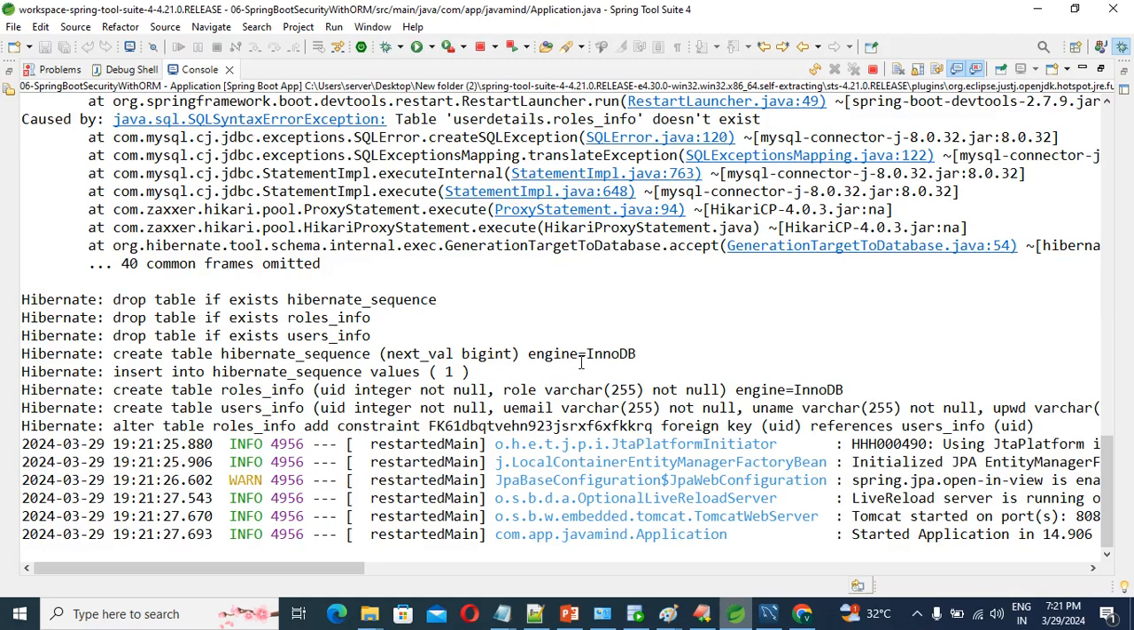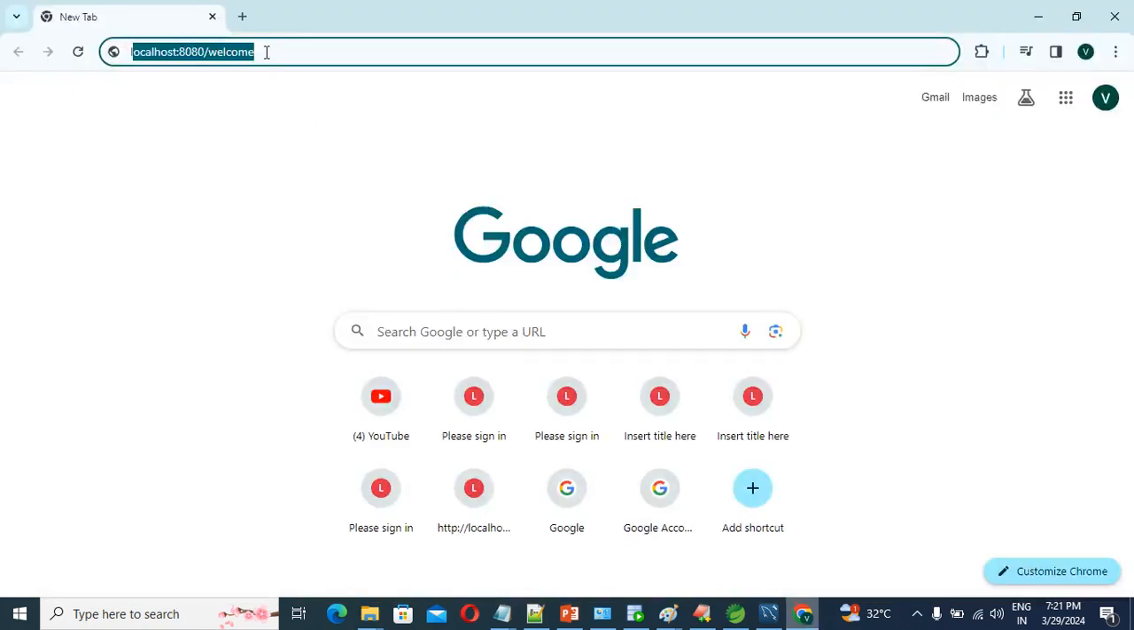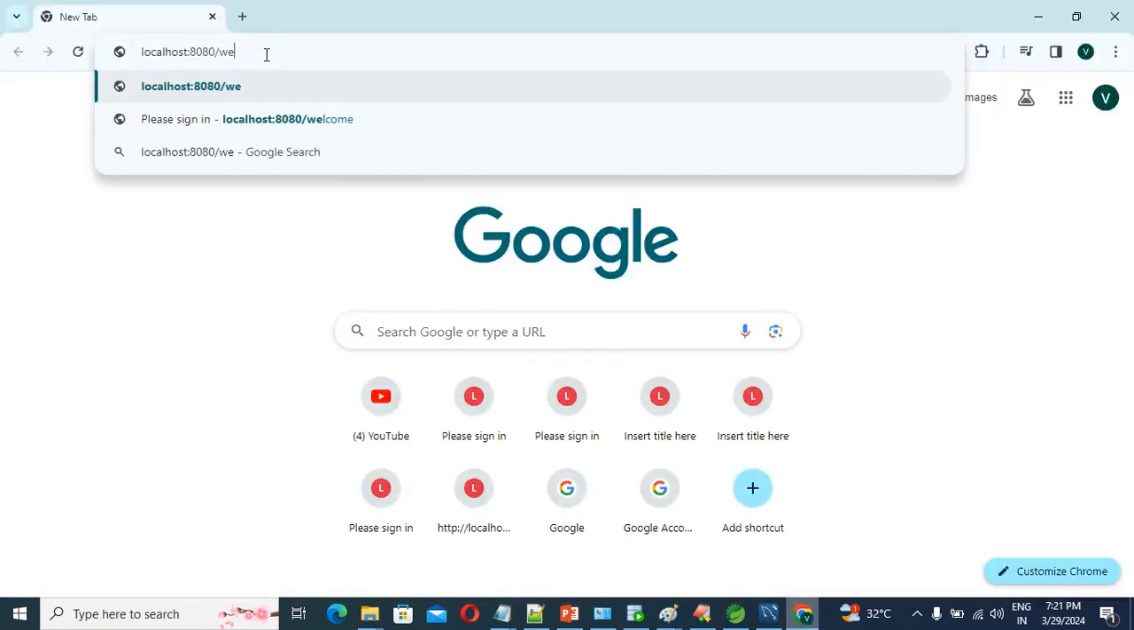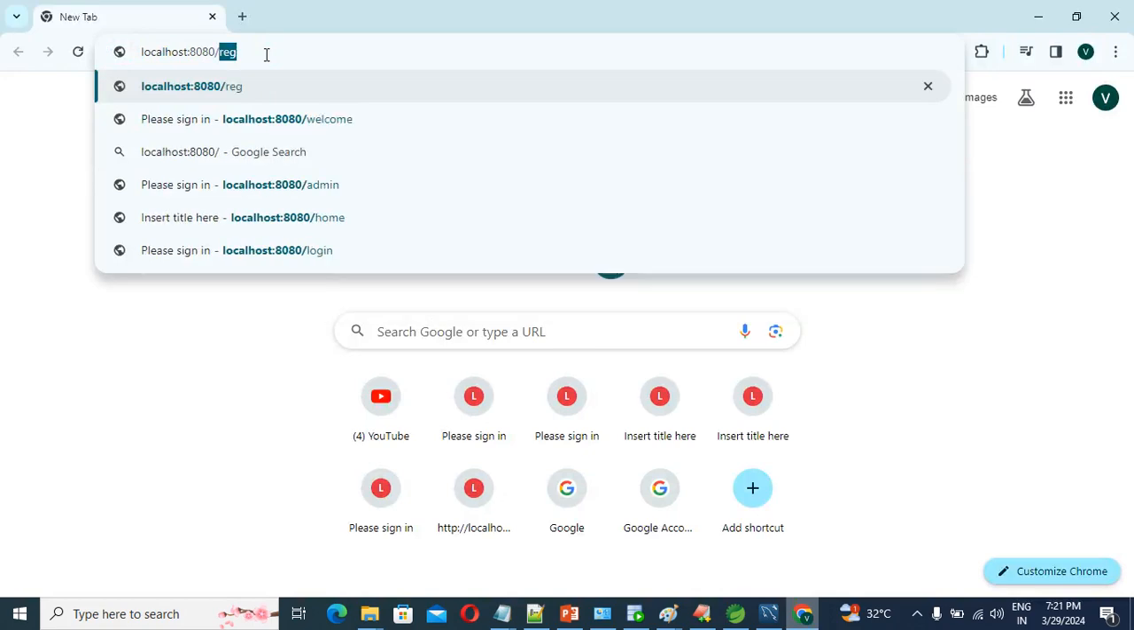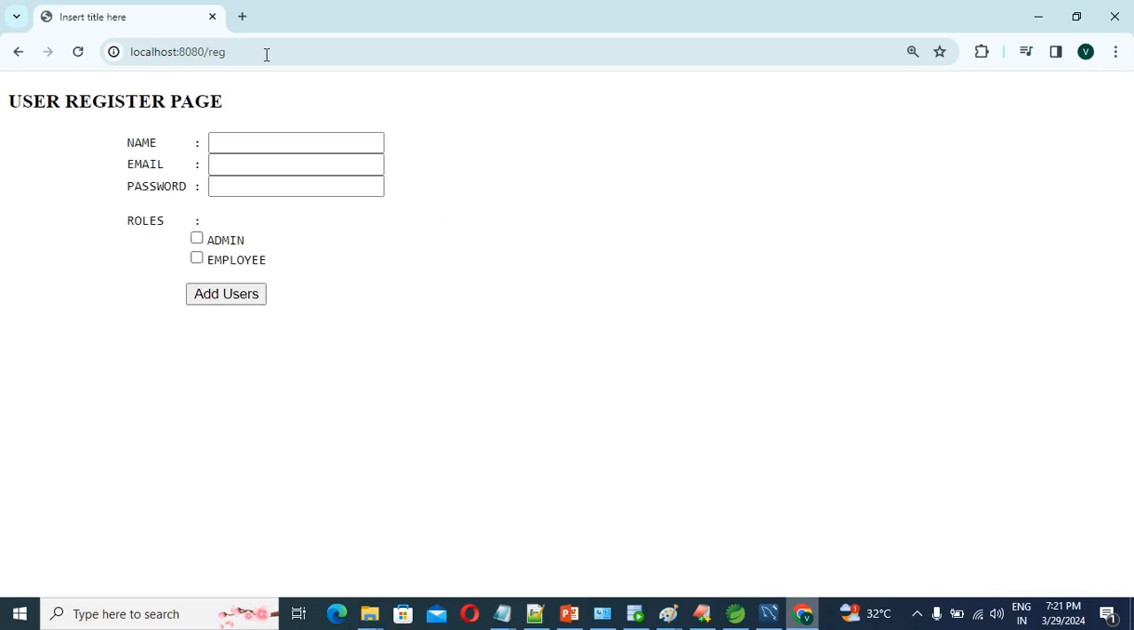See guys, so we will have two tables, right? Rows info, user info, right? It's creating, right? We'll first hit our endpoint, the register page, slash register. See guys, the user register page is as expected, right? So name, email, password, role.